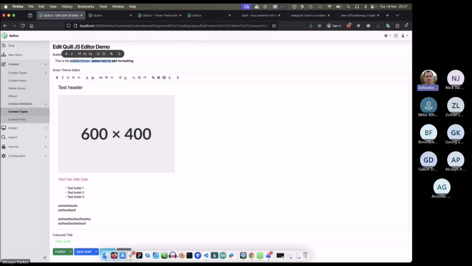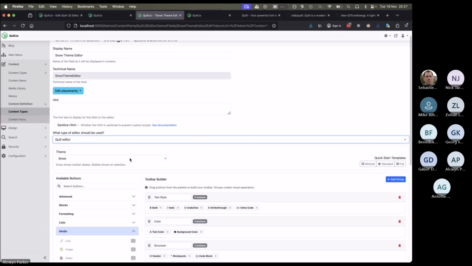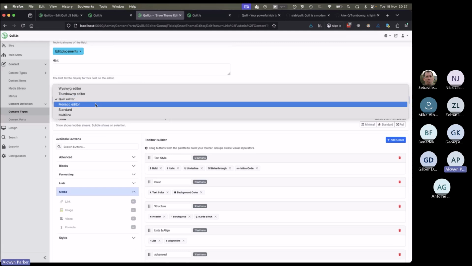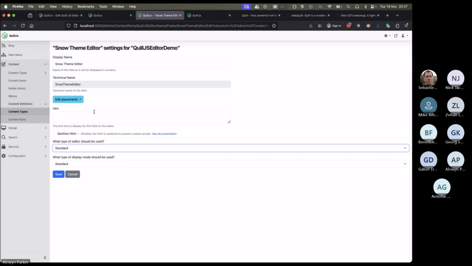Do you know? Can you go back on the content? So here. Oh, we also have the Monaco. So I have Trumbowyg, which is default. Standard is the default, I assume. Standard is the one that says use whatever. Yeah, so that's the agnostic one. And this one will probably be Trumbowyg.